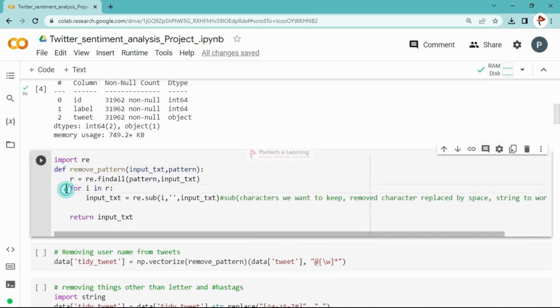So what I'm doing here is creating a function using the def keyword and giving it the name remove underscore patterns. I have to pass two arguments here. The first one will be the input text and the next one will be the pattern which I want to remove. The pattern will be passed here in findall. I'm using regular expressions to find the pattern in the given text, and we already saw this in an example while learning about regular expressions.